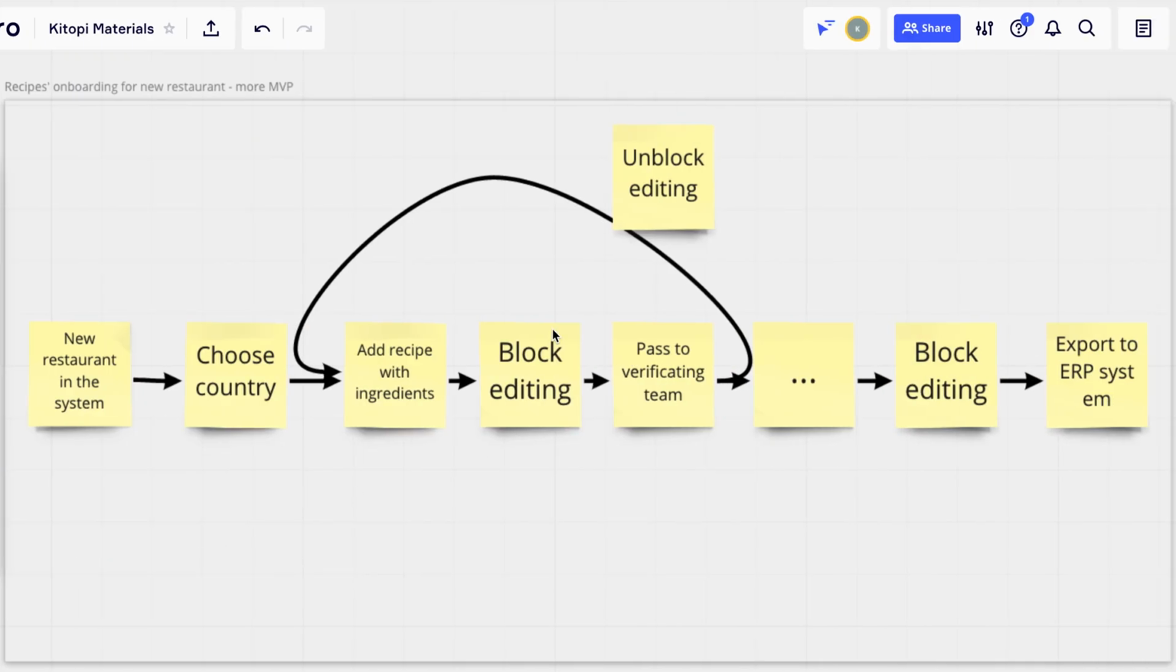Okay, I will use the Miro board to show you some flow. And here are some stickers showing how we were thinking this workflow should go. This is about onboarding new restaurants, then choosing the country. This is the important part, adding recipes and ingredients. Then there is some validation, and we export it to another system.